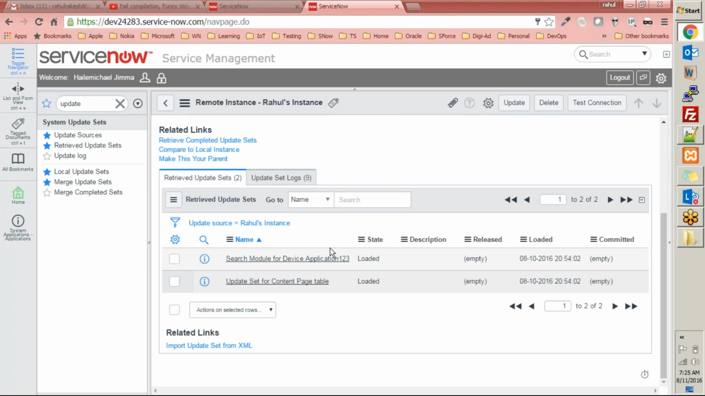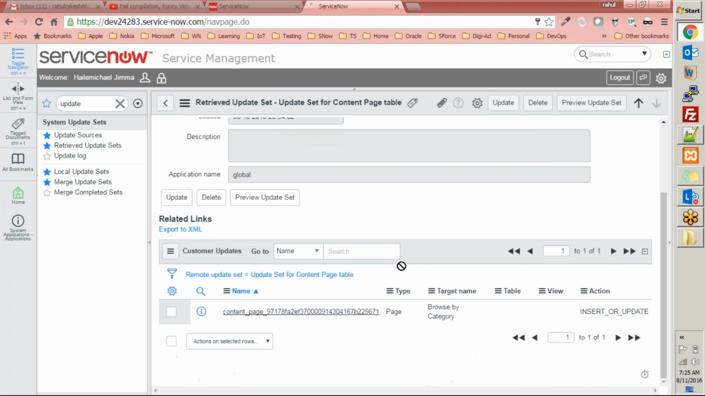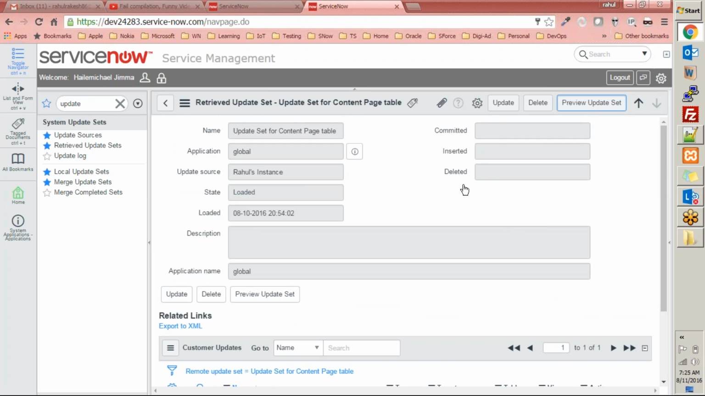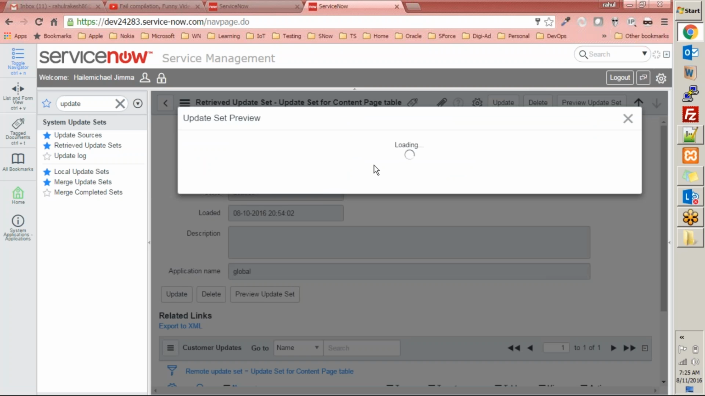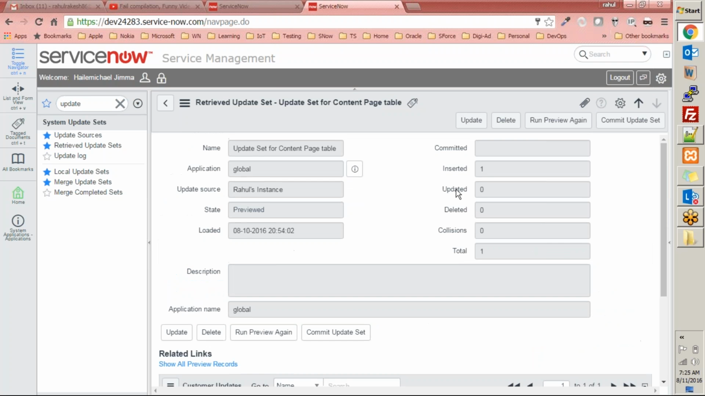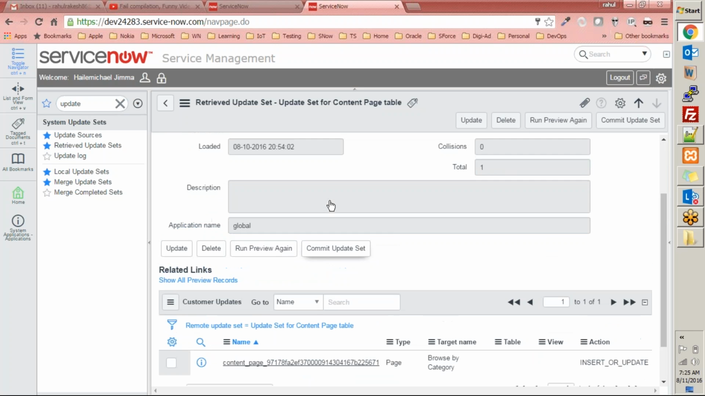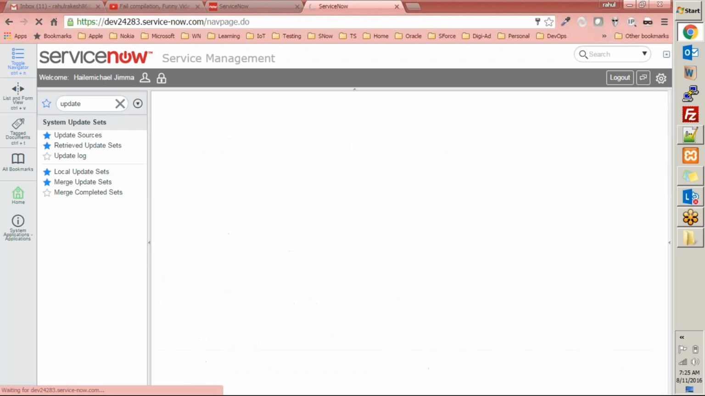Now, interesting. When you go into the update set content page, you can do preview update set, and it will show you what changes this update set contains. You'll see this is a summary view. There is one change, related to inserted, just one change. So this is one change that you have done. Now you can commit this update set, and when you commit it, this change will be committed to your instance, right?